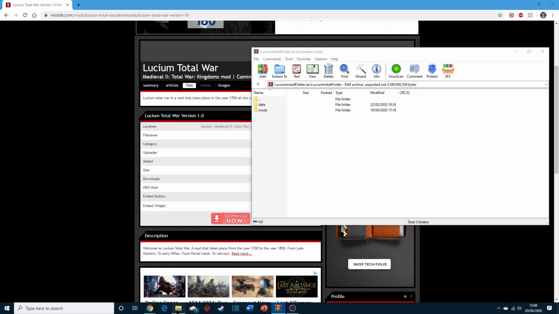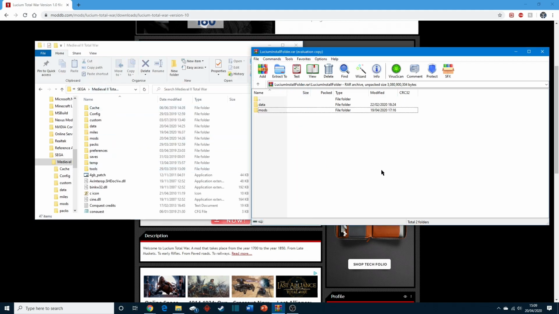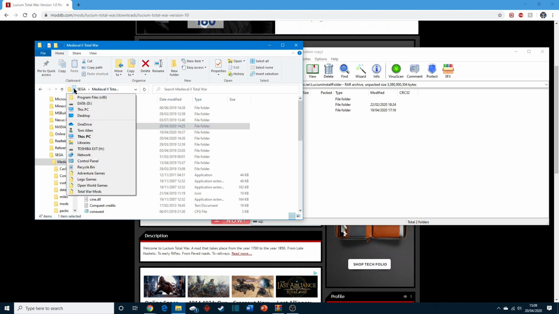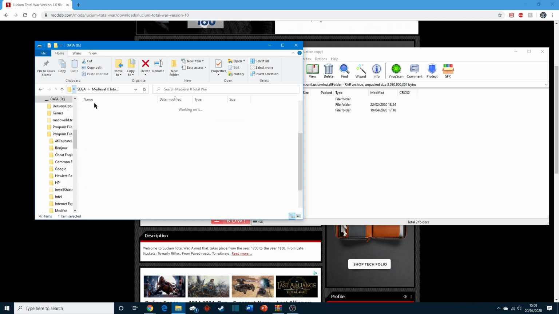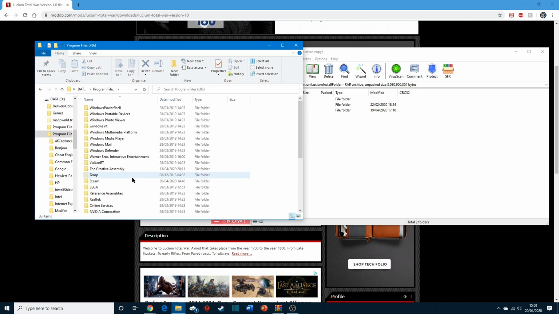The first important thing is that you go to your data folder in Medieval 2 Total War, just Medieval 2 Total War. Data, program files x86. Or if it's not data, it would just be in the normal hard drive for Windows. Mine's different because I have an external hard drive.